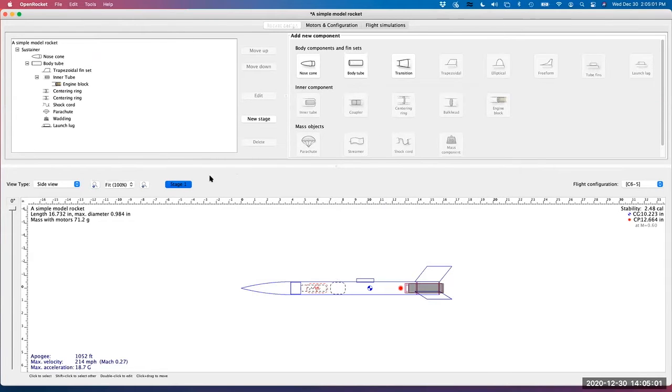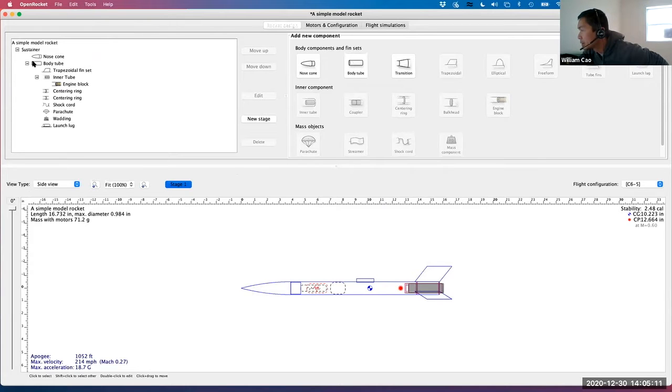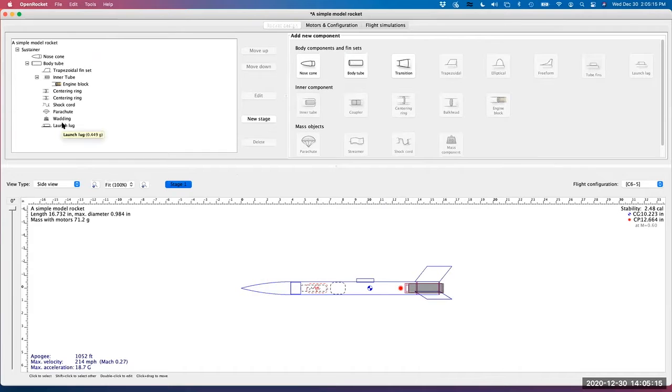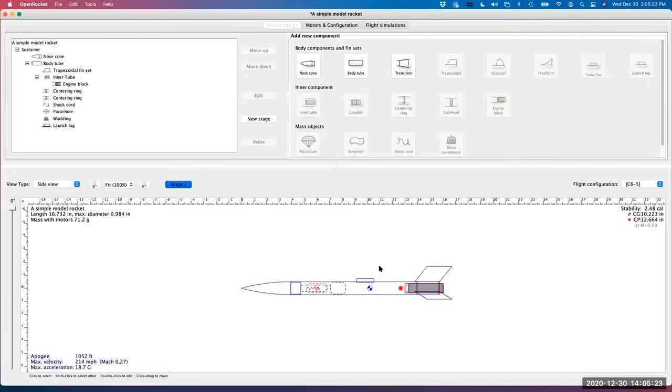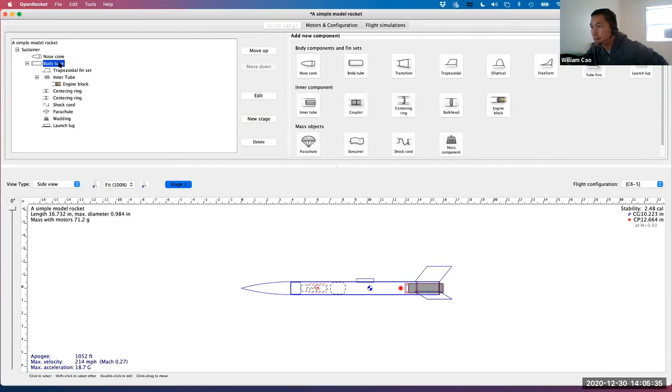All right. So you have the nose cone. In this case, now I have a body tube, which is this part here. And what's indented from the body tube are all the things that are included with that particular body tube. Got it. So there's fins, there's an inner tube, which I'll describe, engine block, centering ring, shock cord, parachute, wadding, launch loop. All those are attached in some way to the body tube. Got it. Yep.